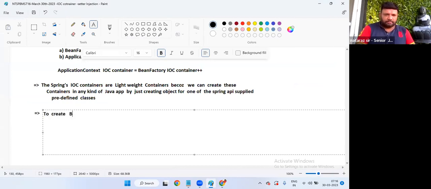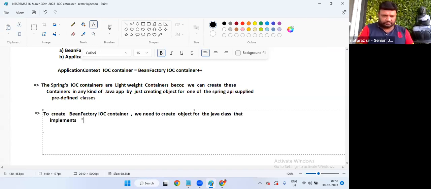To create Bean Factory IOC container, we need to create object for the Java class that implements what, guys? Bean factory interface. I for interface, boss. In my classroom, besides anything, if I write I, that is interface. Bean factory interface.